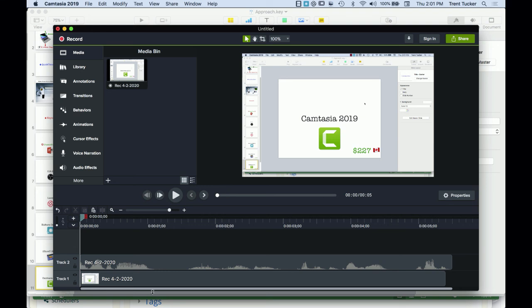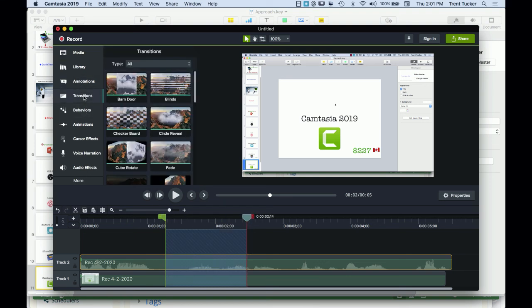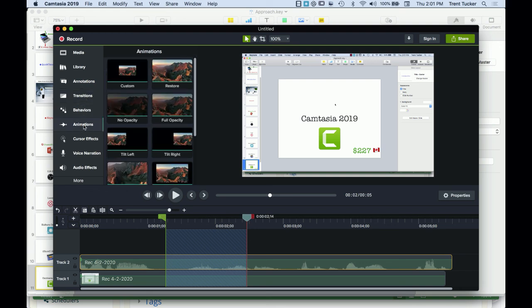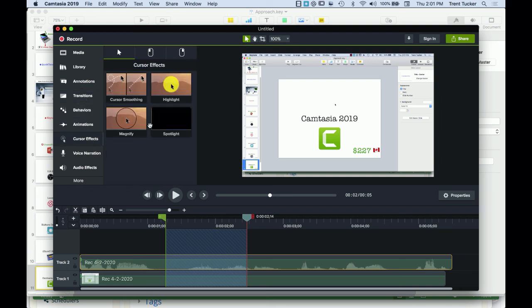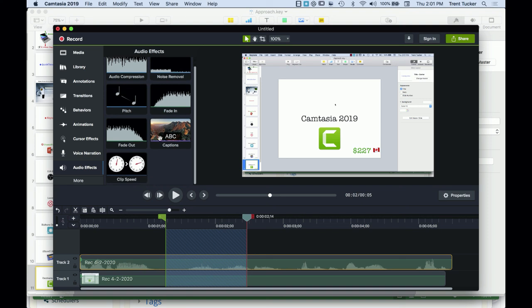And you have a timeline down here with your video, audio. You know, you can edit, cut out different clips, put in all kinds of annotations, transitions between media. You can zoom in on where the cursor is, highlights and magnifies and spotlights. You can change your voice narration. You can do all sorts of audio effects, fading in and out, make clips go fast, slow. You can even do stuff.